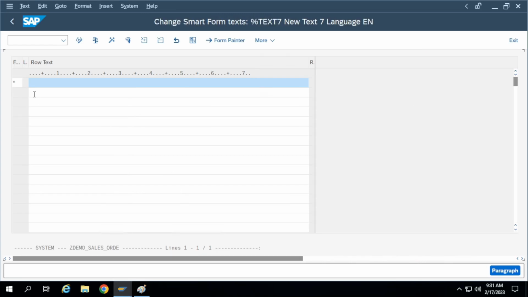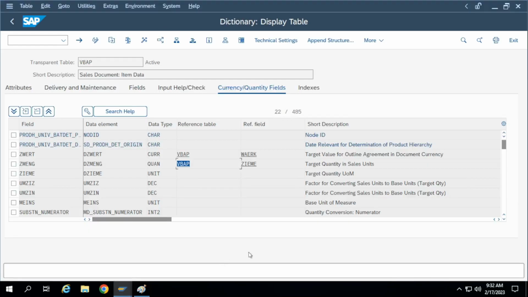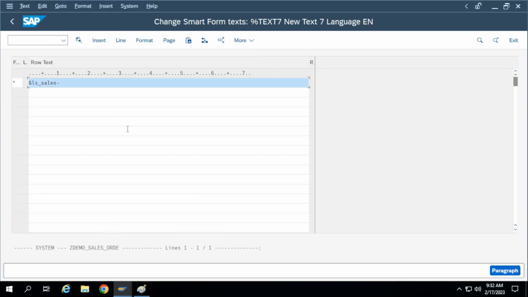Go to the text editor. What is the work area name we have taken for sales order data? ls underscore sales, right? We defined one work area, ls underscore sales hyphen. What is the field name? VBELN, right? That's it. Go back, and like that create these dynamic values for each cell.